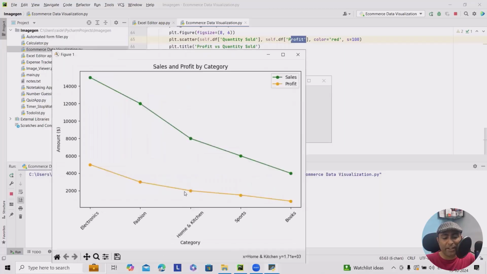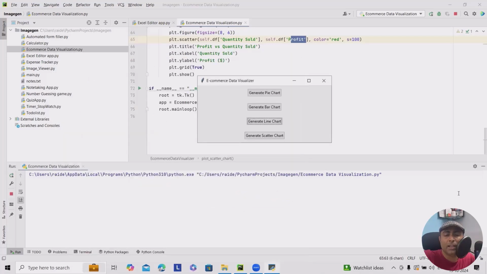If you want to generate a line chart, you can see this is X, Y values, and these are the values. That's how it looks. At the end, we'll also add a main menu to open this Tkinter application. We can generate different types of charts by clicking these buttons.